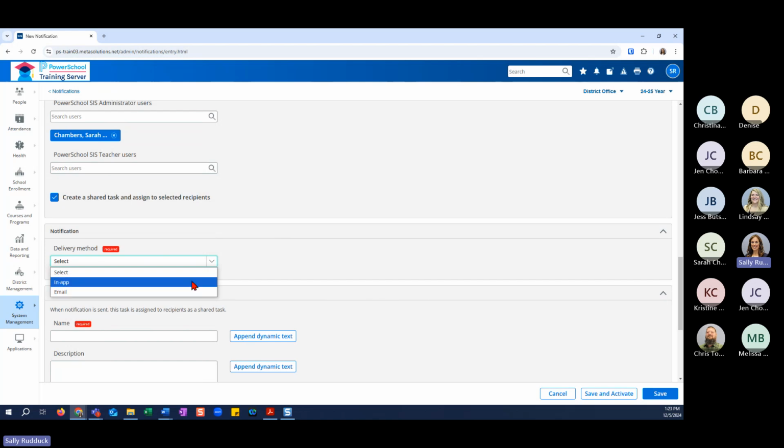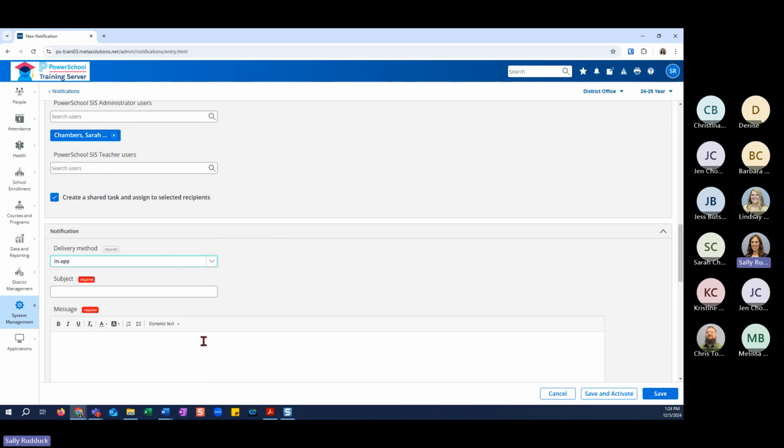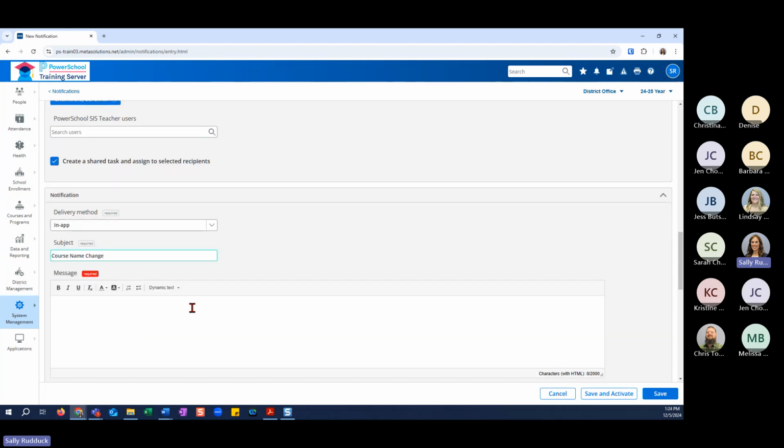Within the notifications, we have the ability to add information that goes along with this. So course name change, we want to add some more information when that user clicks on that notification. We want them to see more information. And this is where we can add that information. We can give our notification a subject title. So we could again say course name change. And then we can enter a description. Again, this is the information that the users are going to see when they click on that notification.